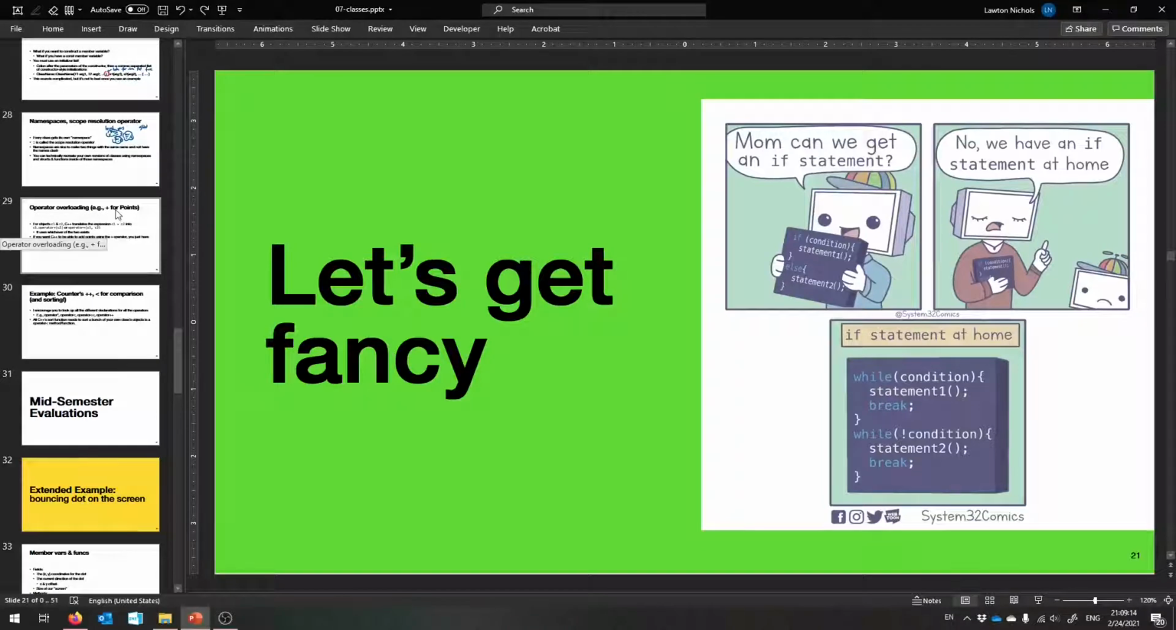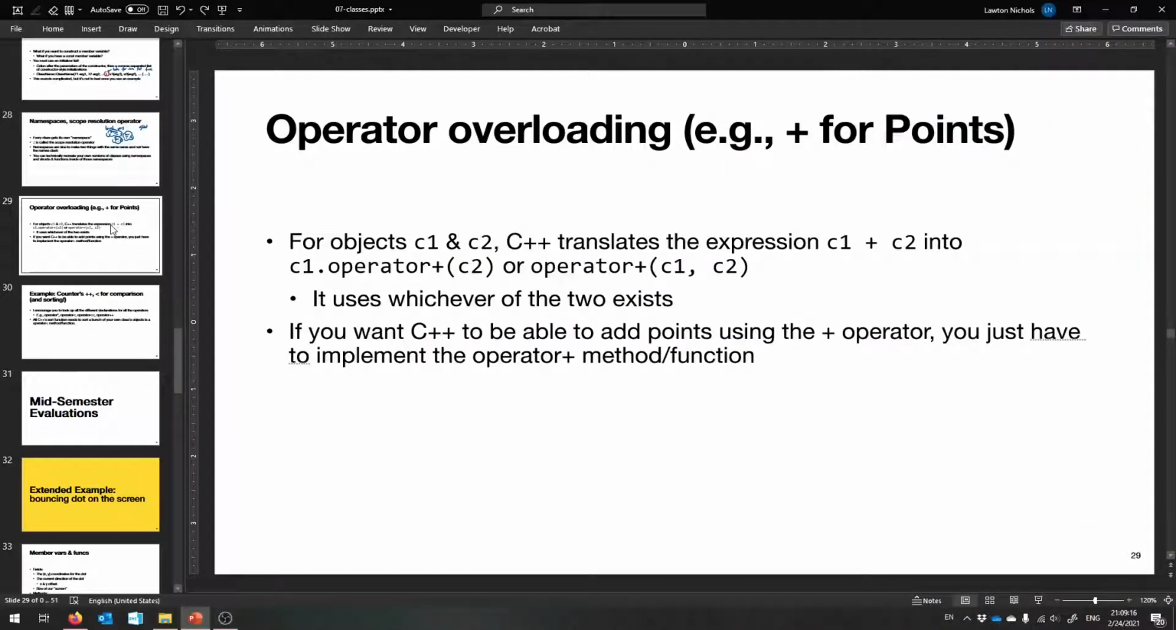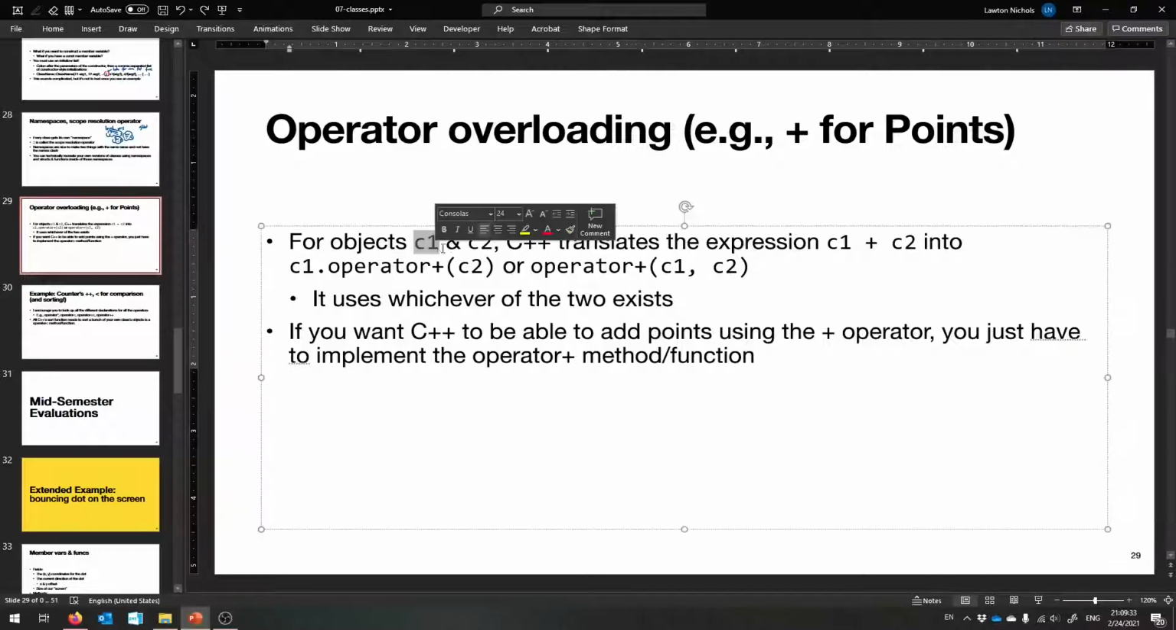So this is a fun one. Let's do what's called operator overloading. All right? So I am excited to teach this to you. It's the weirdest thing, but it's very nice. So let's pretend we have two objects, C1 and C2.